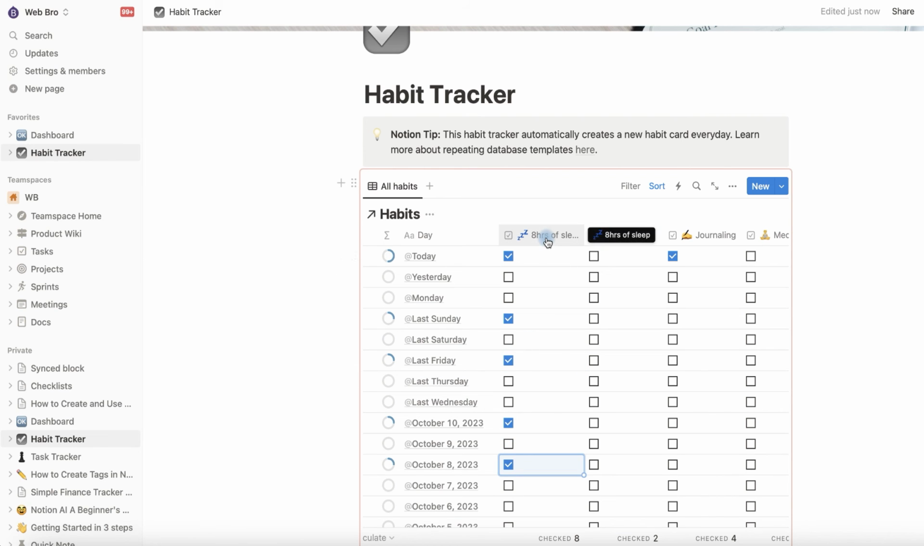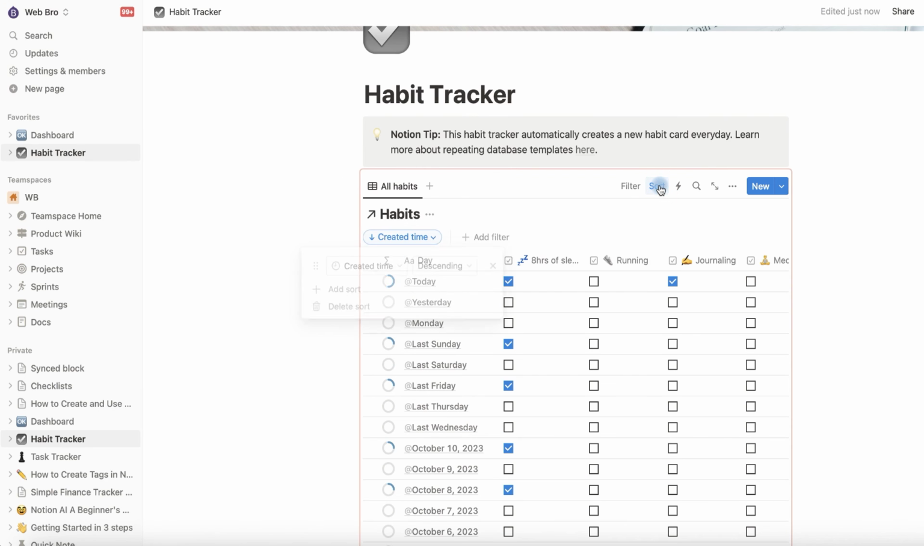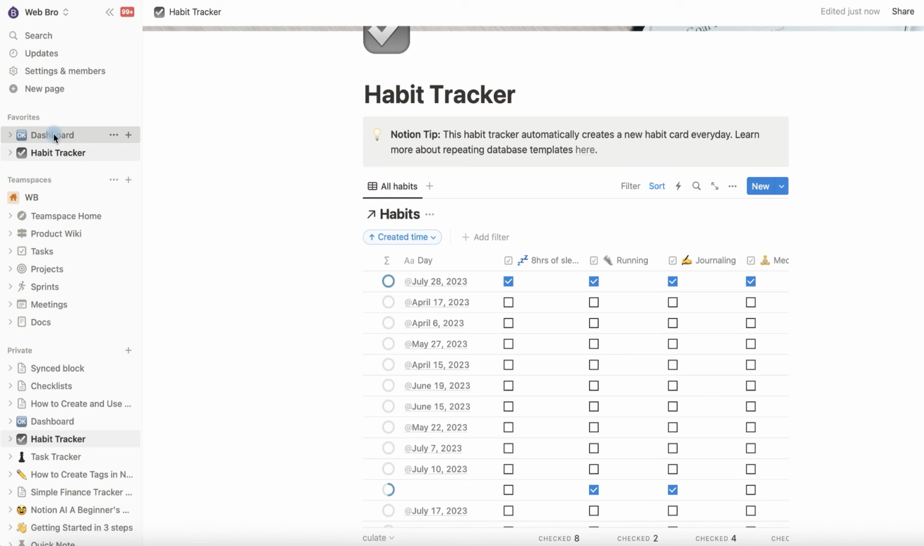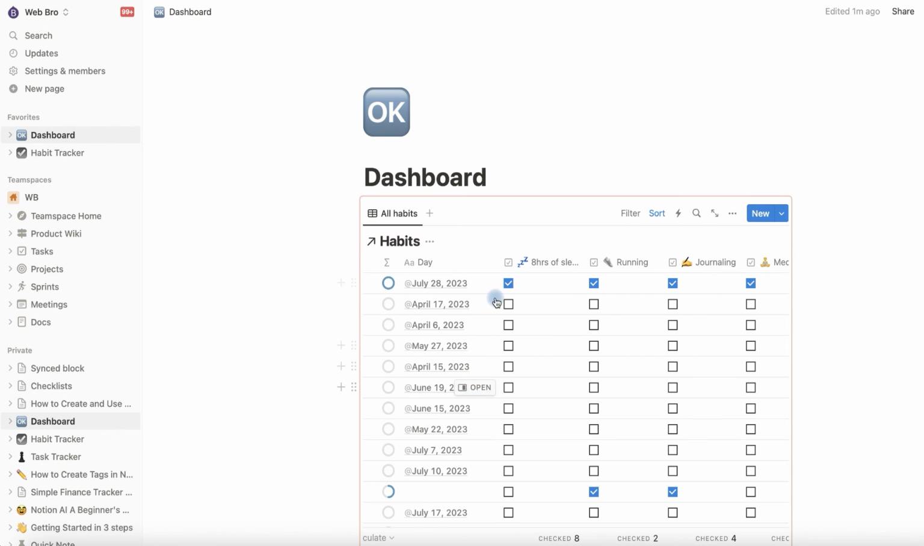Let's change some things again. For example, let's sort in ascending order of date. Let's check in dashboard, and we have this view sorted in ascending order on dashboard as well. That's all I wanted to show you today about synchronized blocks.